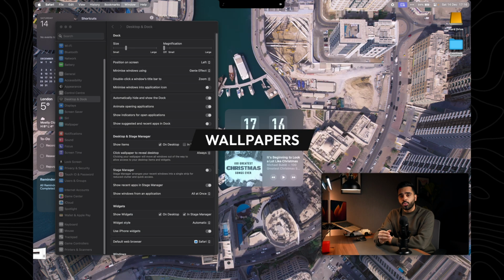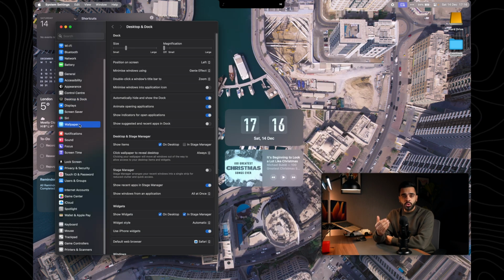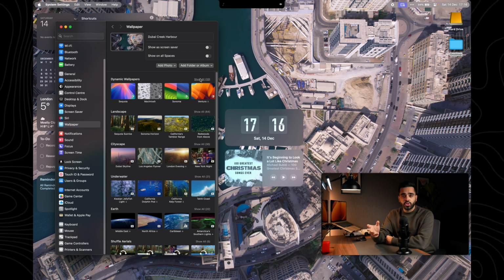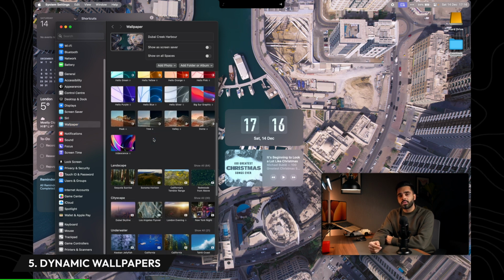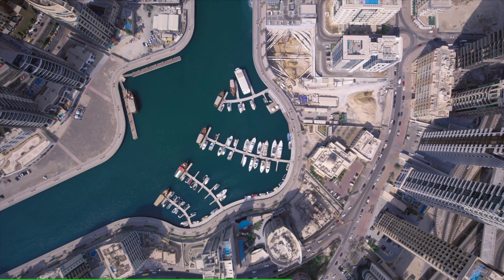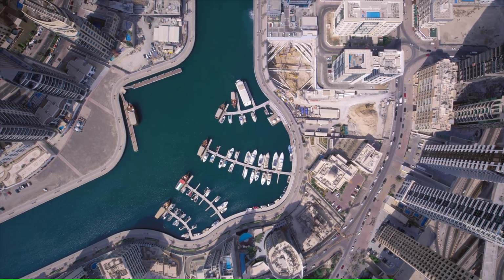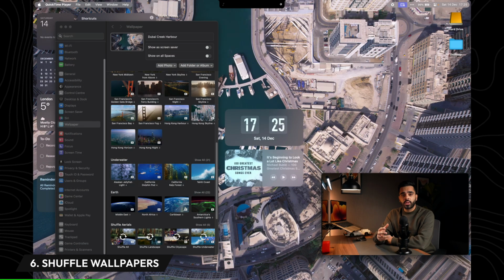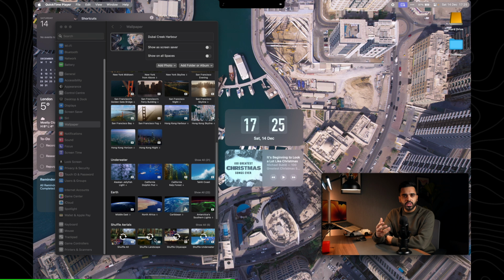Next up, let's look at your wallpapers. Apple introduces new wallpapers with each new macOS update, but the big update came last year with macOS Sonoma's live wallpapers. These dynamic wallpapers start moving when your laptop's locked and enter screensaver mode, and then slowly become static when your laptop is unlocked. You can also choose to shuffle wallpapers so that it changes automatically, giving you a fresh desktop every time you open up your MacBook.